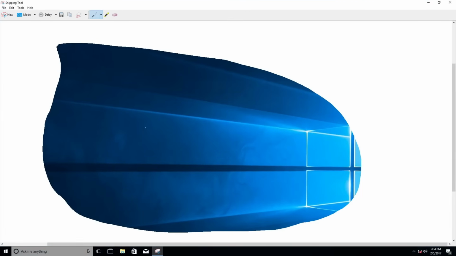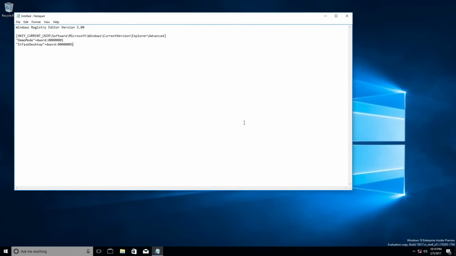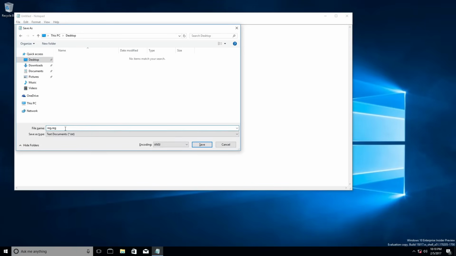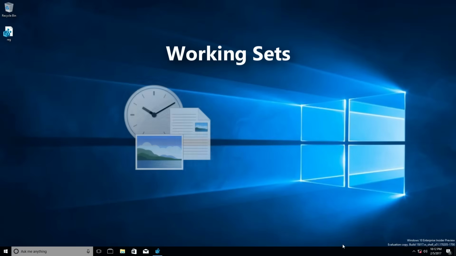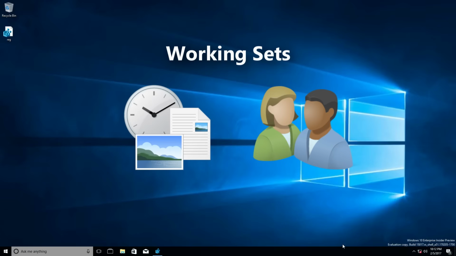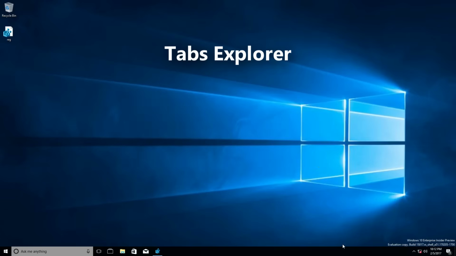After all those changes, there are still two features hidden under the registries, although one of them is already visible right before our eyes. That is the briefcase icon on the taskbar, but we can enable all of them right now. The briefcase icon is actually supposed to be a new working sets feature to sort out files and contacts under one set. It is called Tabs Explorer here.